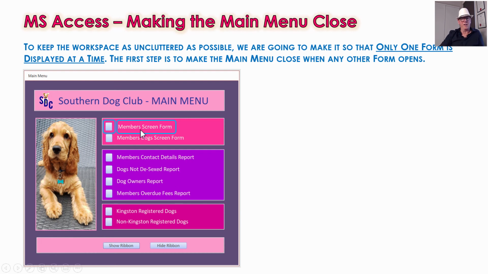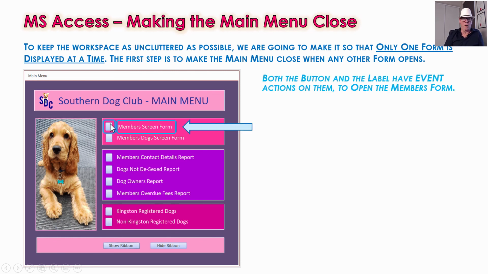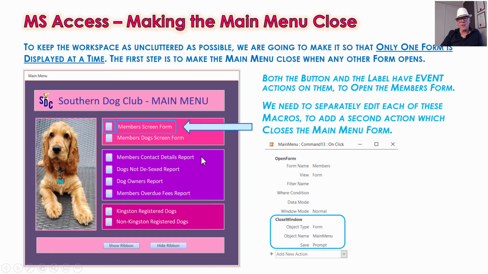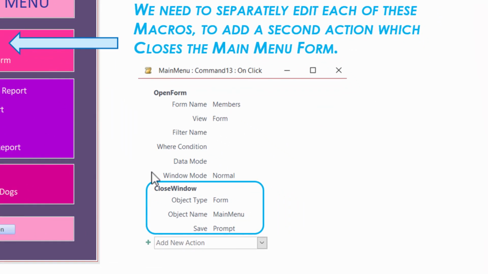So this button and this label both have actions on them at the moment, which open up the screen form. So we need to leave those actions there. They're quite okay. So the open form action is great when you click either on this button, and there's another one for if you click on the label, it's going to do open form, open up the members form. Now we need to add another action on there, which you can do, which is going to be close window and close the main menu. So this is the new stuff we're going to add in, and we'll show you how we do that.